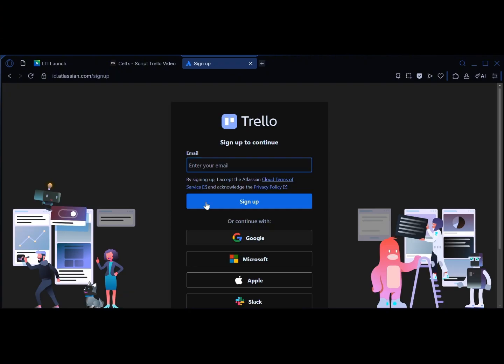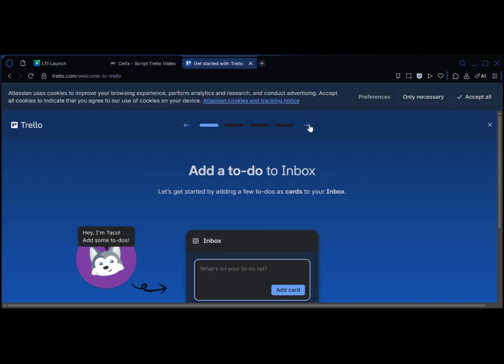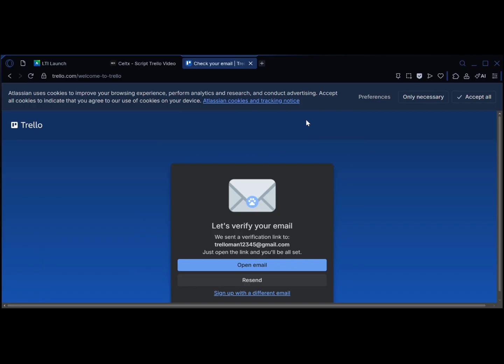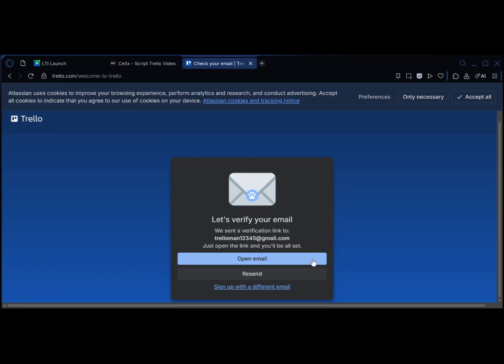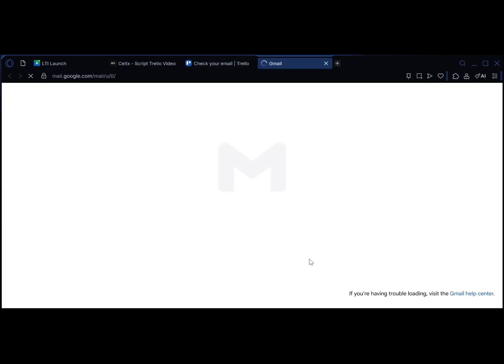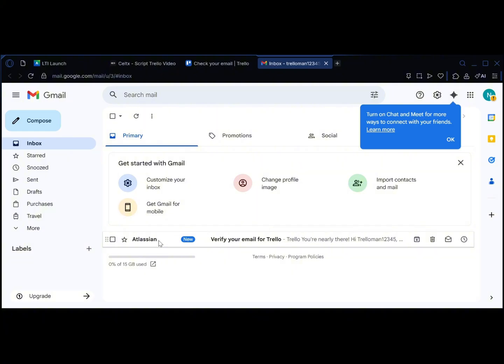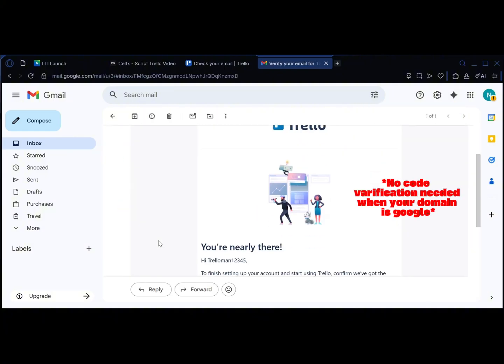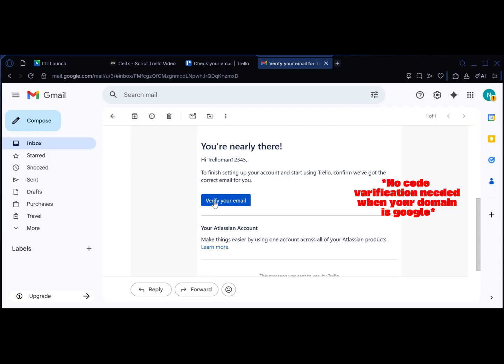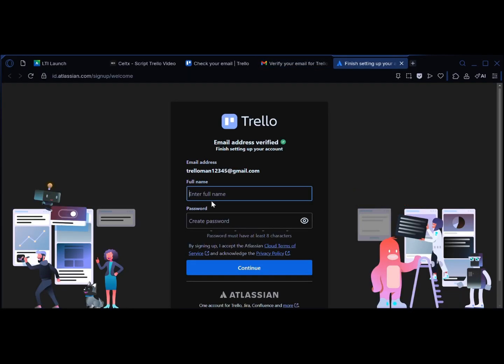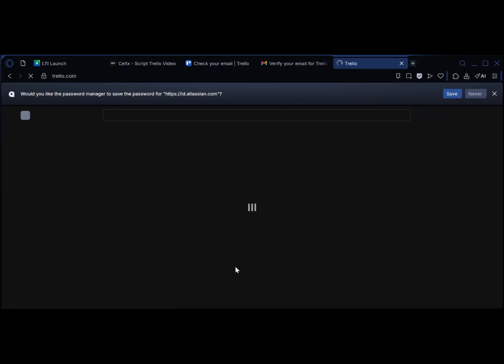Here we can fill out our email. Then, after passing the tooltips, we'll be prompted to verify that email address by entering the code that was sent to our inbox. Note, you might have to check your spam or junk folders depending on your domain. Once we have verified our email address, we will be asked to enter our desired username and password. Pressing continue will bring us to our very first board.